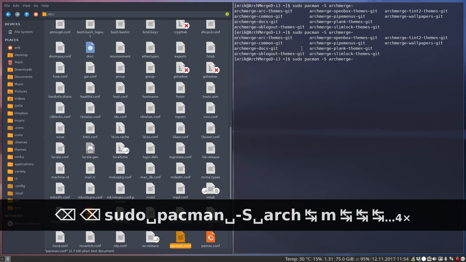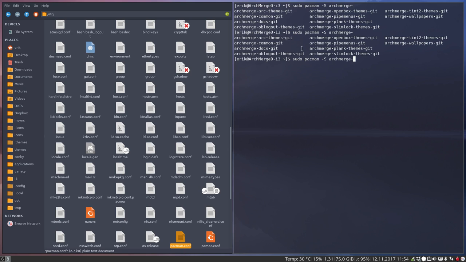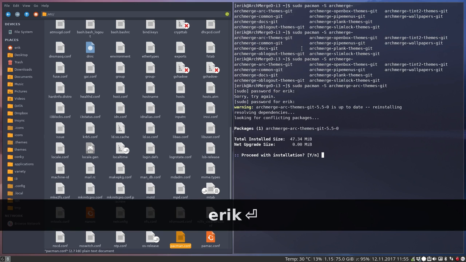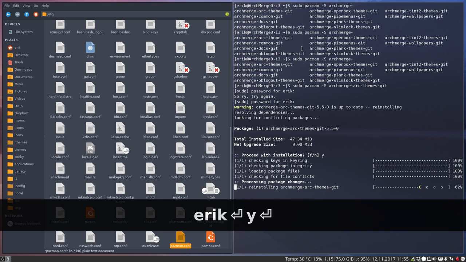And then twice on tab, not three times on tab, but twice, and then you see already archmerge-arc-themes. That's the one I just installed, and that's all you need to do, is install this package. If you install that, it'll say, hey, it's installed, Erik. So what are you trying to pull here? But okay, let's reinstall it, and there you go.